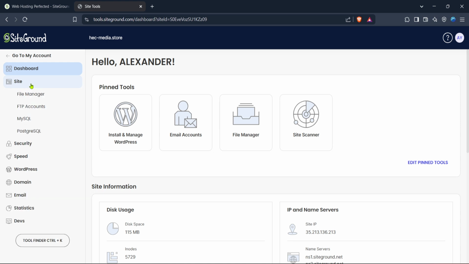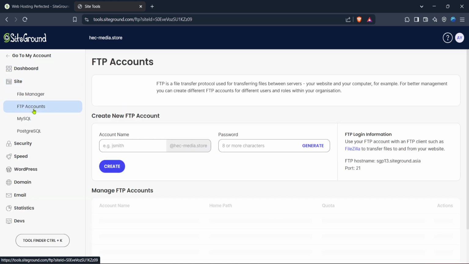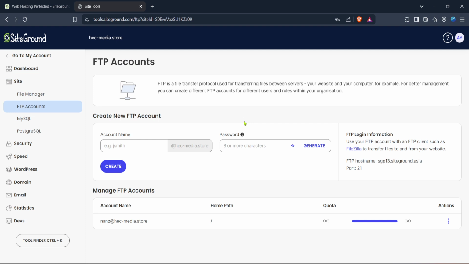Now that you're in the FTP Accounts section, you'll find a list of all the FTP accounts associated with your hosting plan. Each of these accounts has its unique set of credentials. To make any changes or for more details about a specific account, you can click on it. However, what we're looking for right now is the FTP path. Look for an option called Home Path or something similar. Clicking on this will reveal your FTP path.